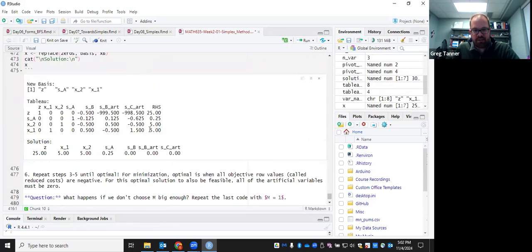Here's our updated tableau and our new solution. If I look at the top row of this new tableau, I'll notice that all the costs are either 0 or negative. And for a minimization problem, I'm all done if the top row is all zeros or negative. Okay, and so this is my optimal solution.